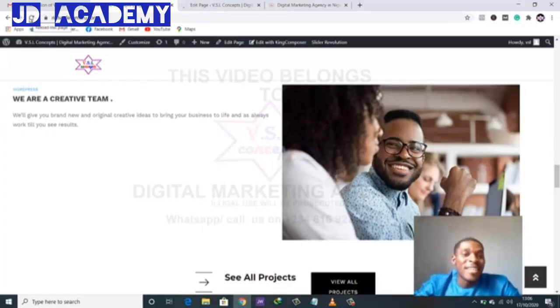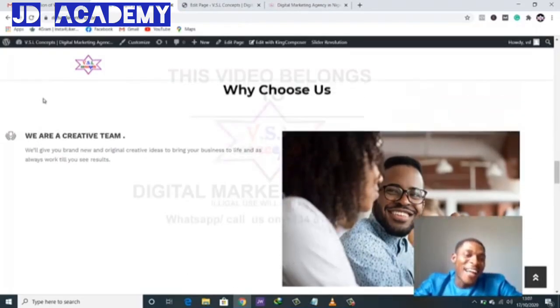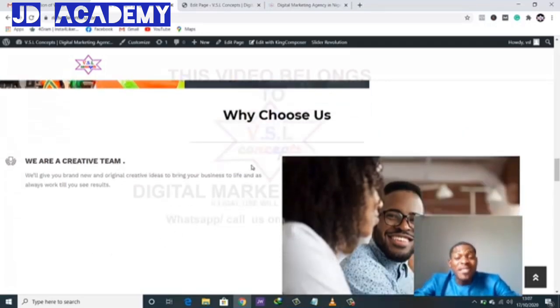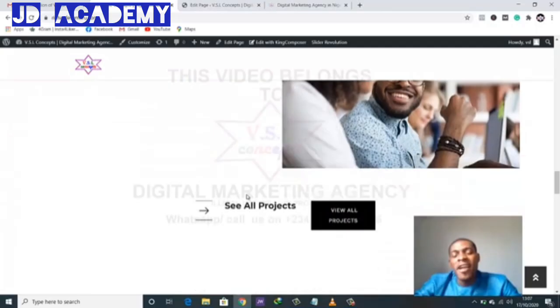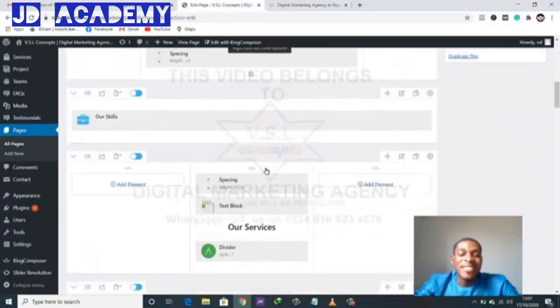So let me reload this page so you see exactly how it is coming out. So guys, as you see, web design is very flexible. So you see the icon here, how beautiful it is. So I now did what? Added all the icons that I want to display on this side. So this is exactly how I achieved this why choose us section. Very easy. Okay, and I'm sure you know exactly how I achieved this button here.